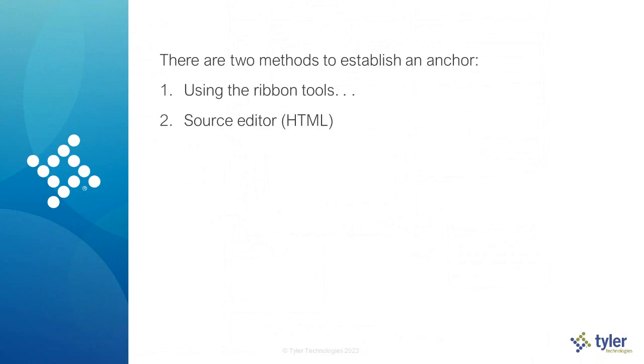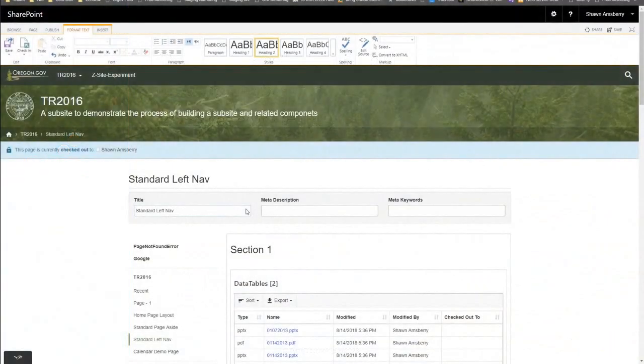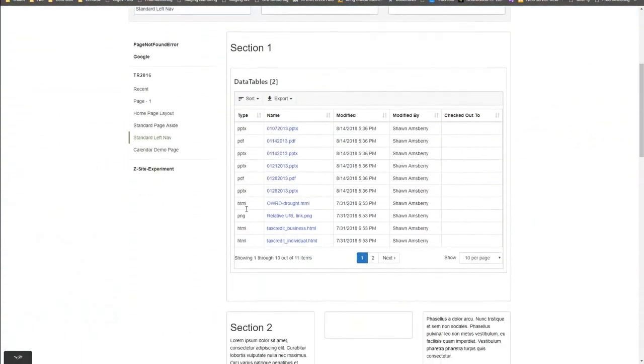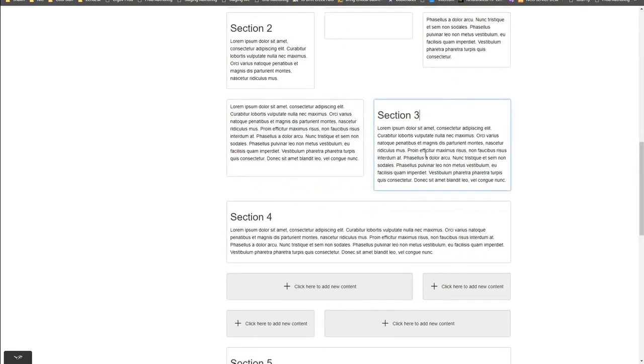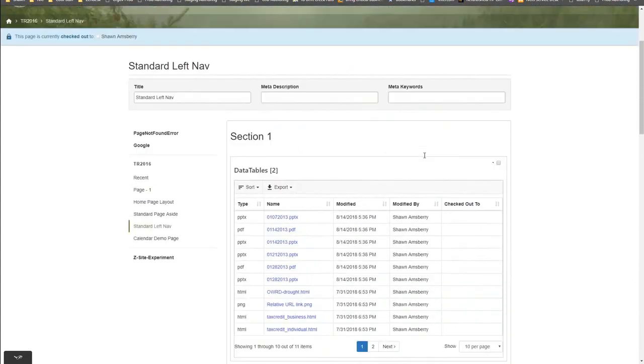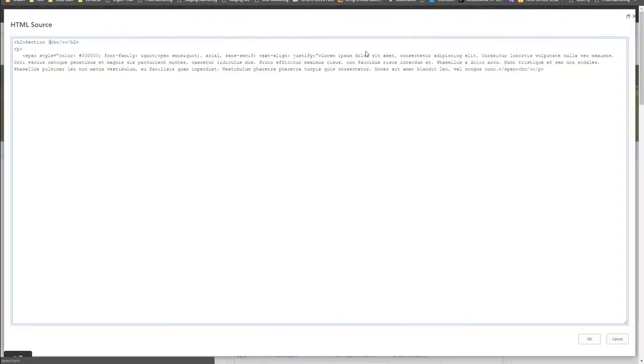Inserting an anchor using the source editor. With the page open for editing, place the cursor in the content area that the anchor is to be created in. Note a word or phrase that is on the line you want at the top of the page when the anchor is used. In the ribbon, click Edit Source.